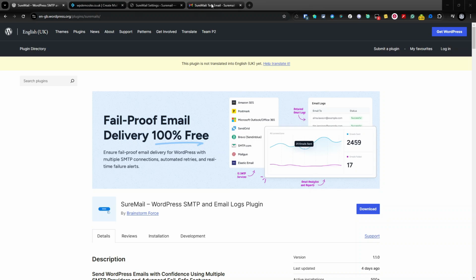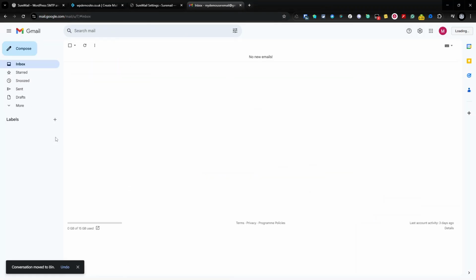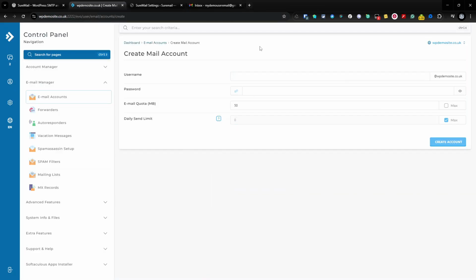So the first thing I'm going to do is delete this email from my previous test, and that's gone now. So we've got an empty email account. I'm going to head over to my DirectAdmin instance, and I'm going to create a new WP demo site email address, which is going to be SureMail at.